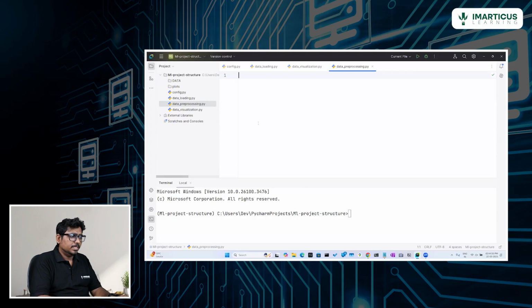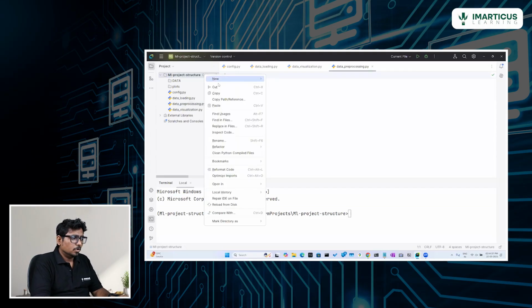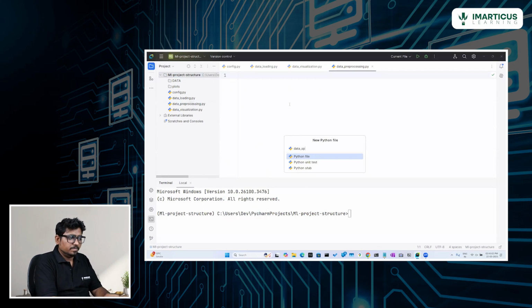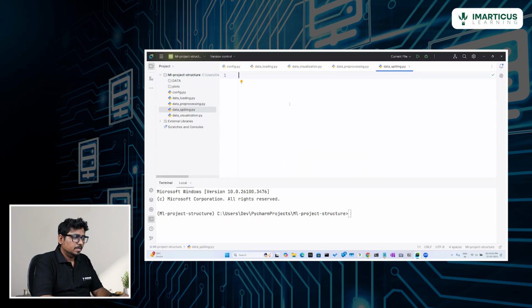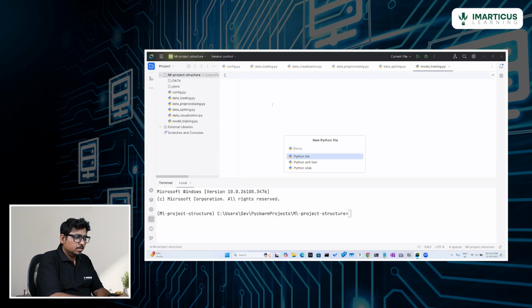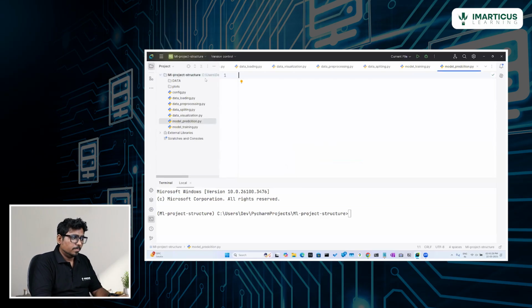Once that is done, the next part is model building or data splitting. So I will create a data_splitting.py file, and here you will split your data. After data splitting we will write model training. Once we write the code for model training, the next step will be model prediction, and after model prediction we need to evaluate the model performance.